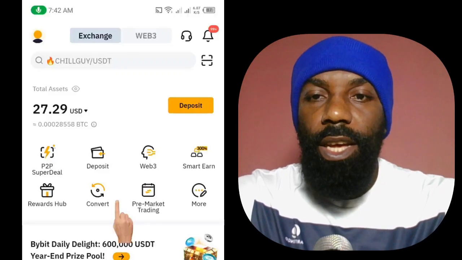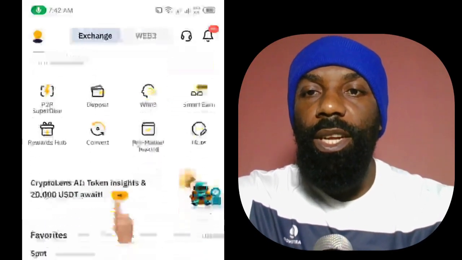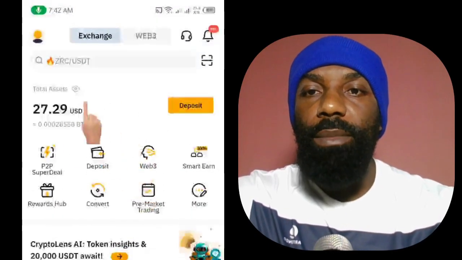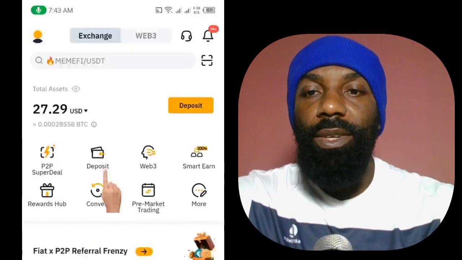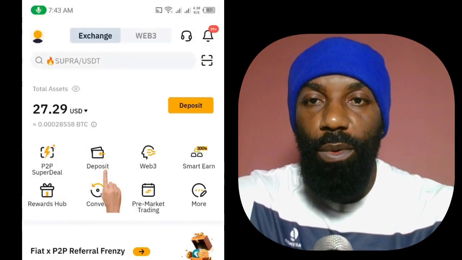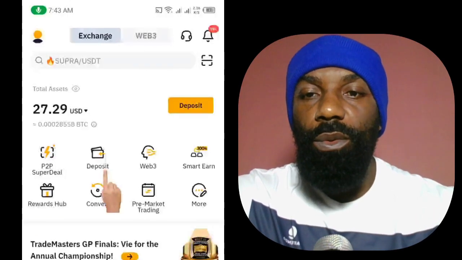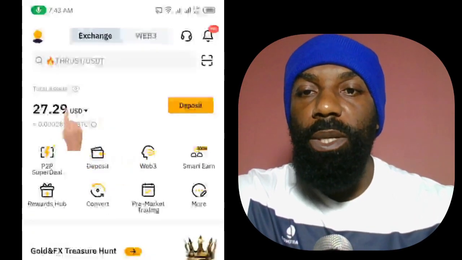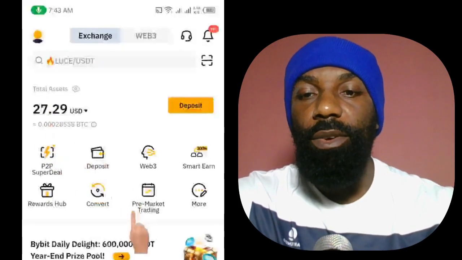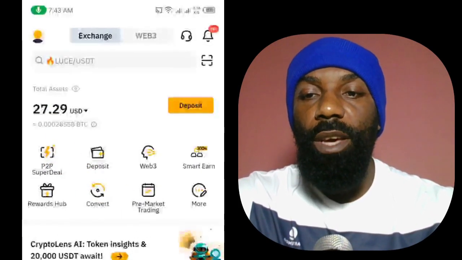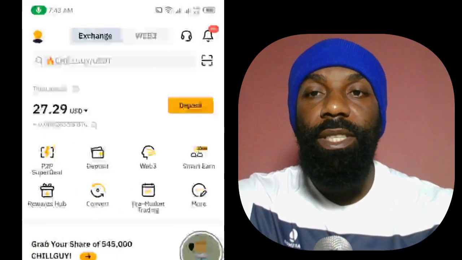Let's go. Okay, so guys, here as you can see on my screen, this is the Bybit app. Now I'm going to be using the mobile because I understand most of you guys use the mobile. Here on the mobile, we're going to be doing this particular derivative trade with this amount of funds that I have here.